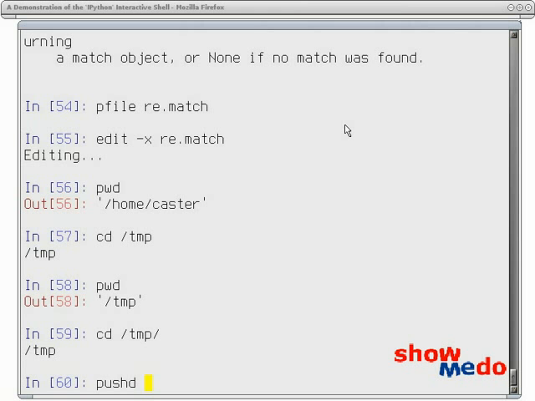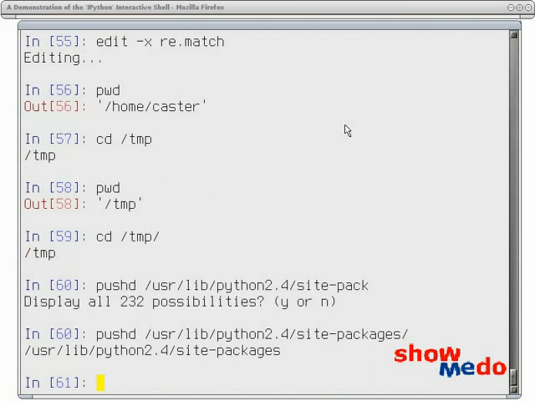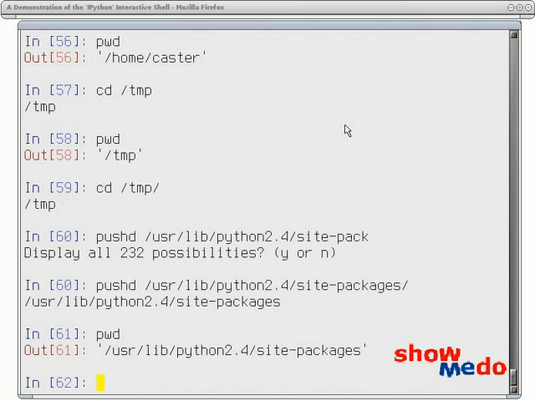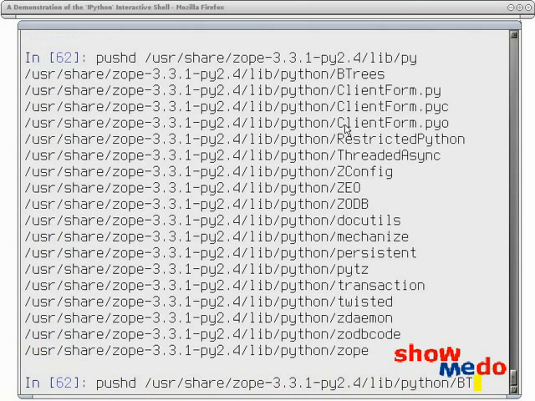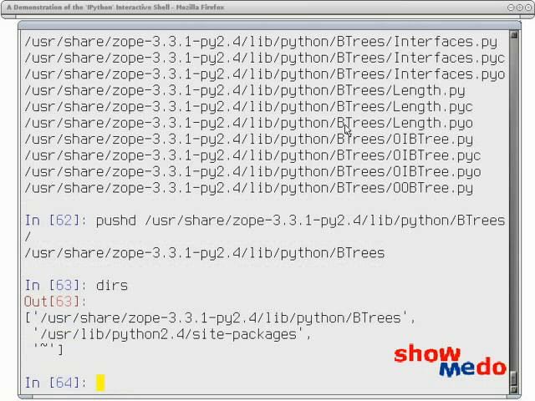If you're familiar with the bash shell, it has the usual push and pop directory. So we can say that we want to push the site packages. I don't want to see all those, and we're going to push that. So we have pushed that onto the directory stack and changed to that directory. And we can push one more. There's a reason for this. Hit tab completion there, to the Zope B trees. Certainly Zope is one of the more complicated directory structures for large frameworks.